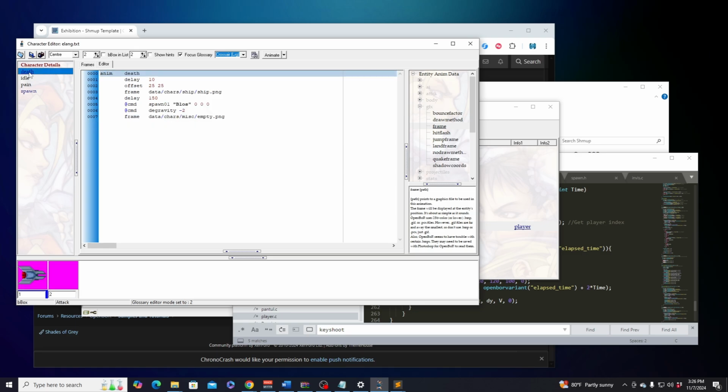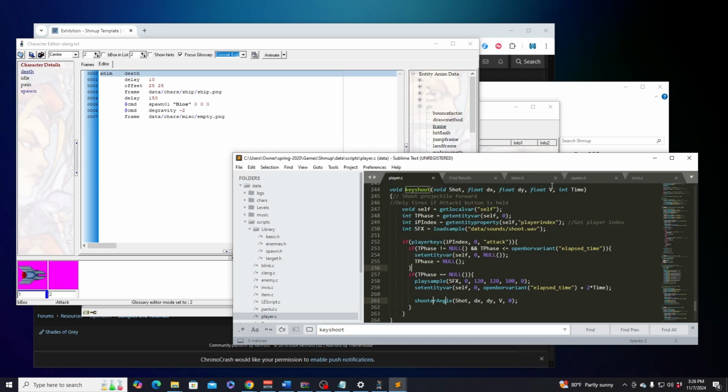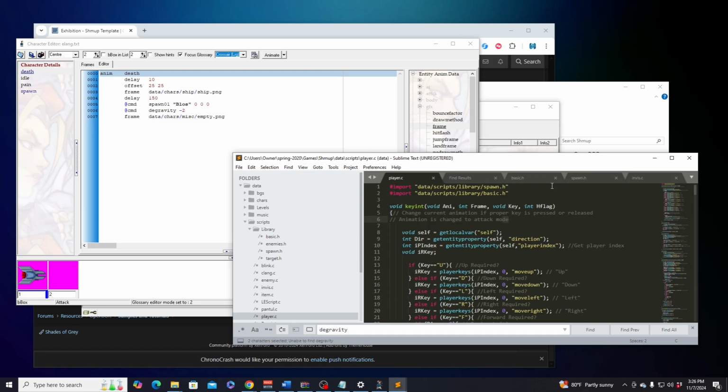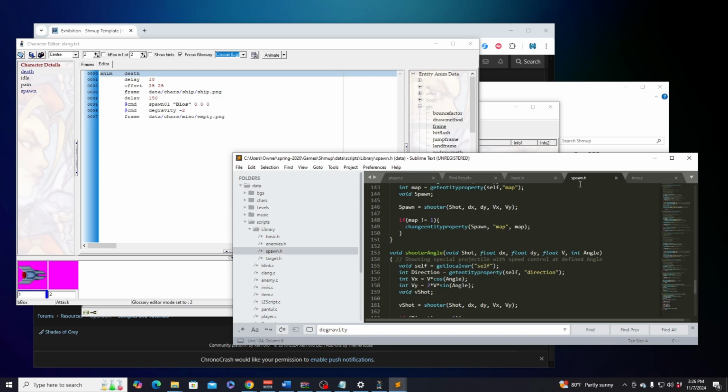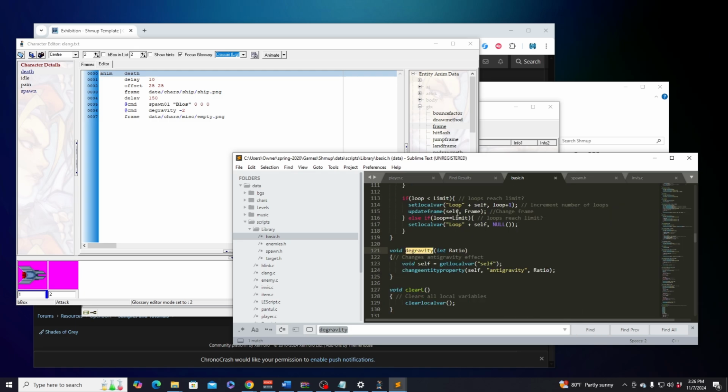Then we have death, the D-gravity. So we're going to look at that really quick. Gravity. It's not there, so it's probably in spawn. Not in spawn. Interesting. Okay, so basic. All right, it's in basic. Oh yeah, it wouldn't have been the spawn, right? It's in basic. So this changes the anti-gravity effect. We're changing this to -2. So this is when it dies. So we're definitely going to have to look at this death animation to see how this affects everything.